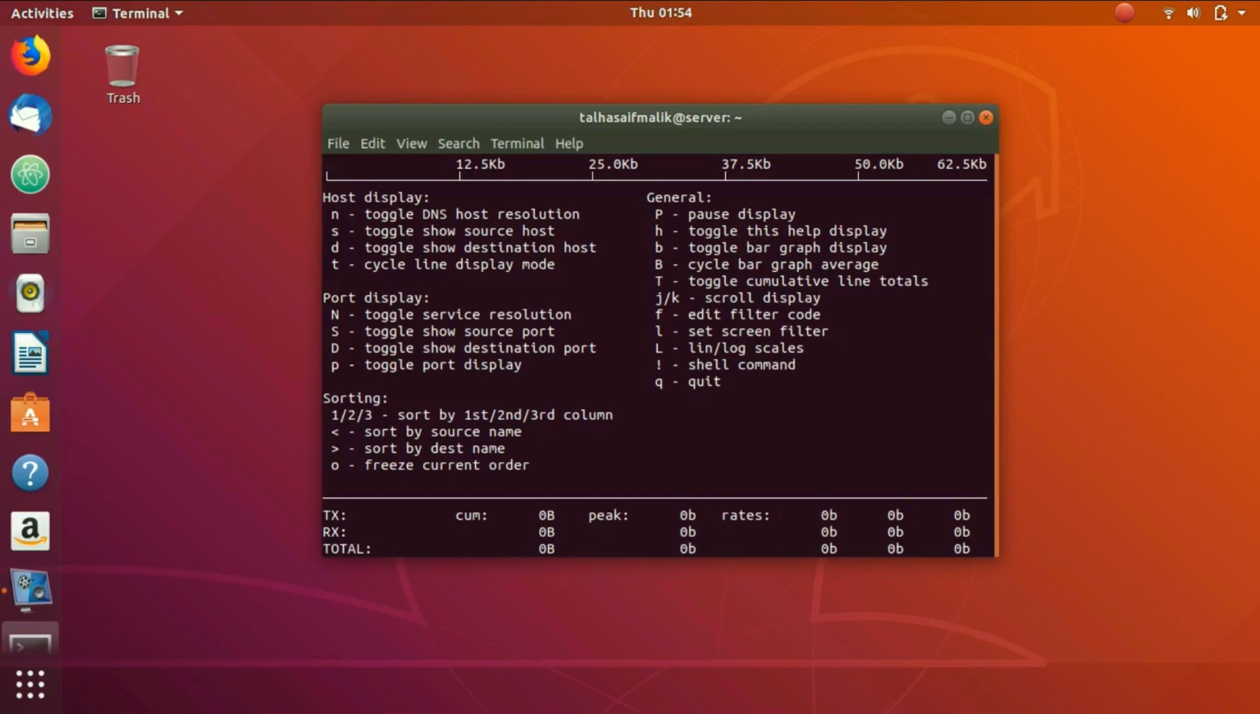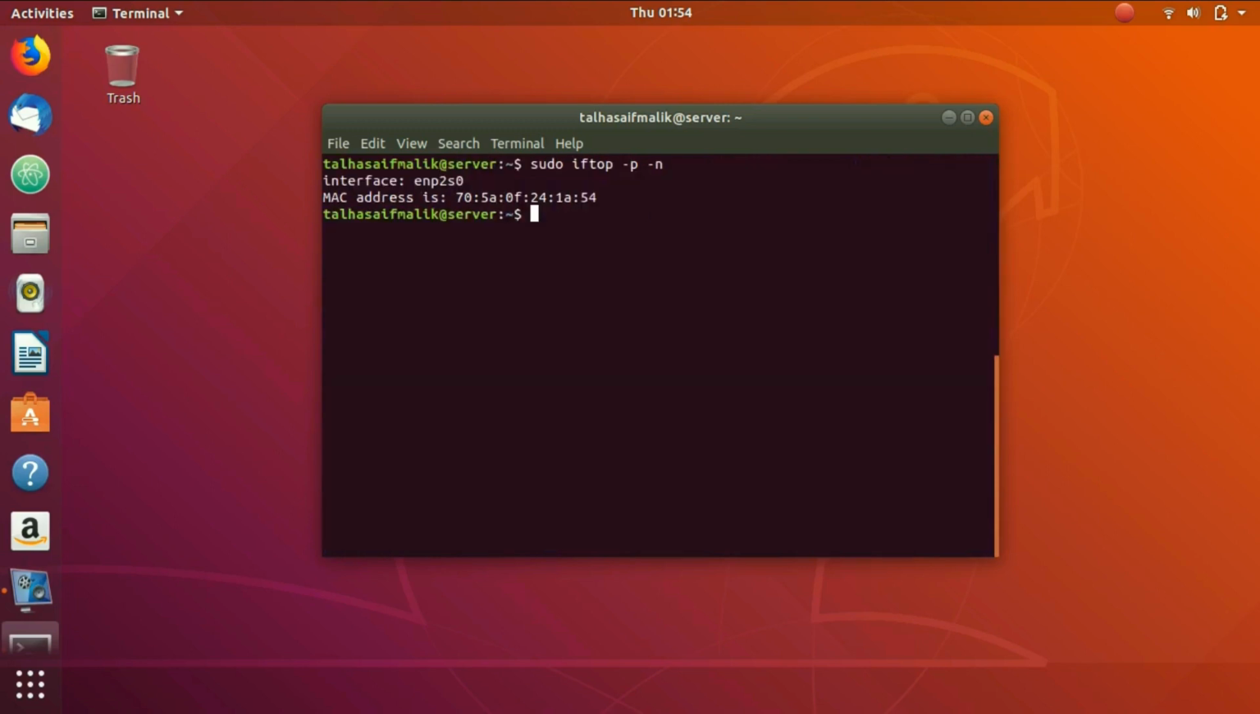So the idea is that you can basically check the traffic on your host. That table basically shows you the current bandwidth usage by host. Okay, so I hope you have enjoyed it. There is another command that I would like to discuss. It has also given us the interface and the MAC address as well.